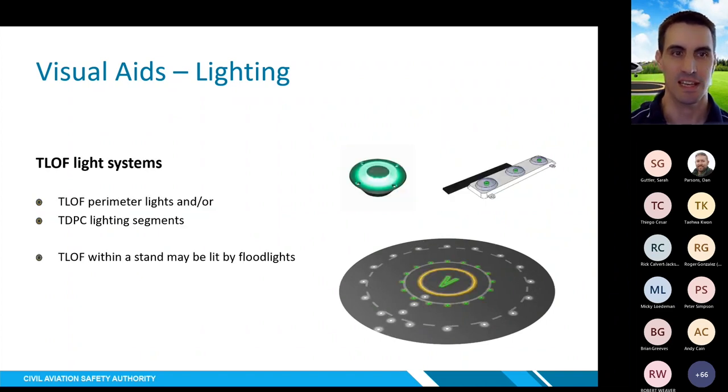Okay, moving into the TLOF. We've grouped perimeter lights and TDPC lights together, giving the option of using either or both within the TLOF. As I said, our preference would have been to make FATO lights mandatory, but the next best thing was to try and infer this by allowing the TLOF light systems to be omitted if the TLOF is centrally located within a FATO which is already lit.